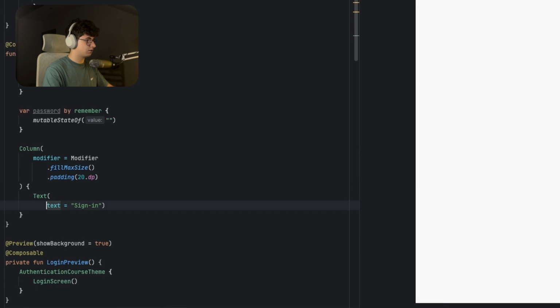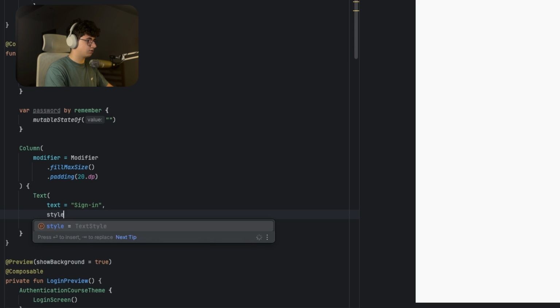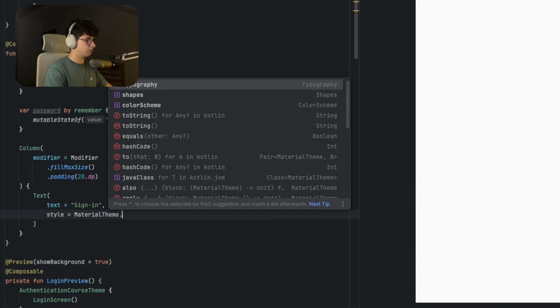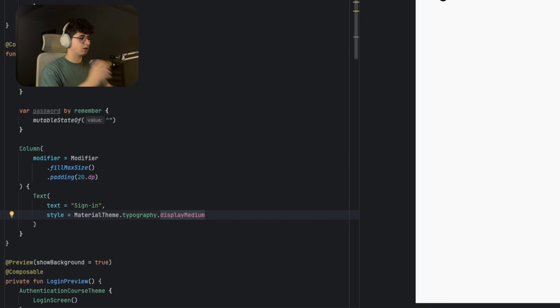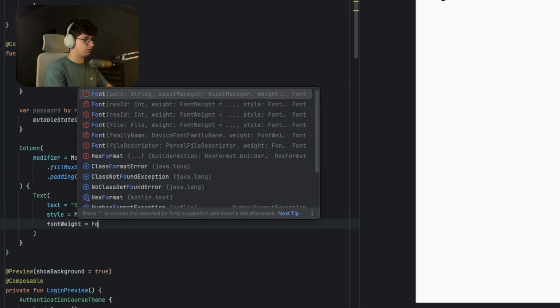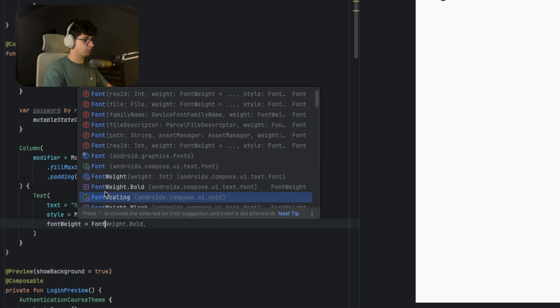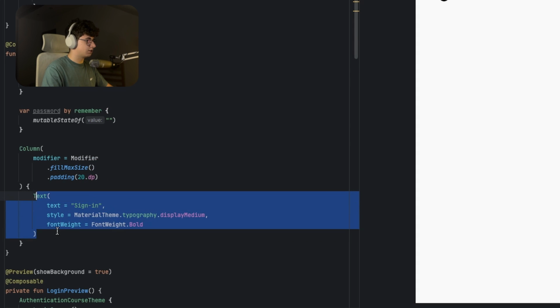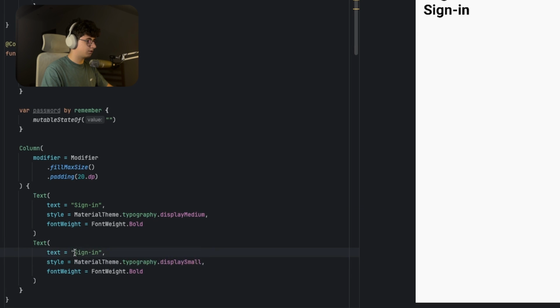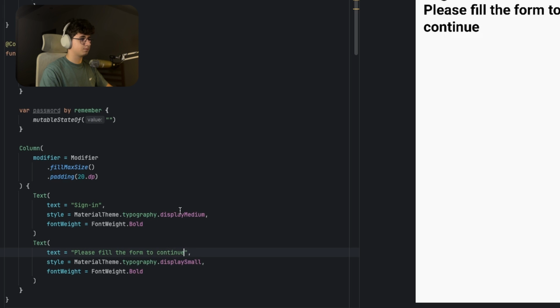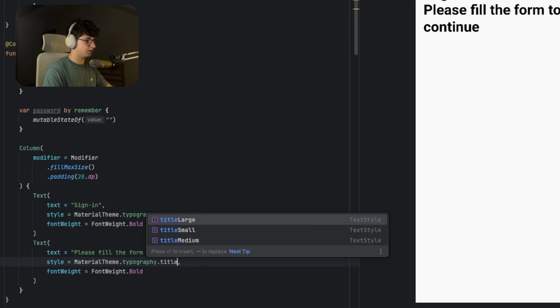and let's make the text quite bigger, so let's say style, material theme, typography, display medium for example, and let's also say font weight to bold, and let's also add the subtitles, so let's say display small, and this will say please fill the form to continue, and let's make this a little smaller.